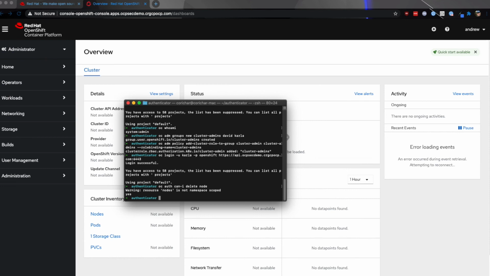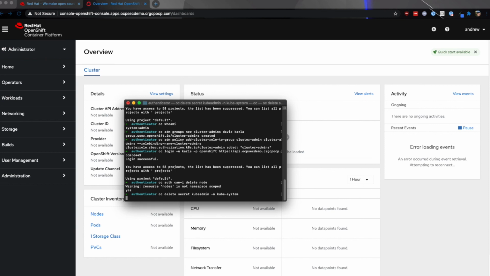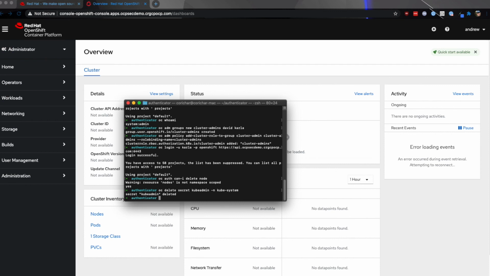The final step in this is going to be to disable the kubeadmin user. It's only a temporary account, and so it's not meant to be used for any day 2 or production level work. The easiest way to do this is oc delete secret kubeadmin -n, specifying the namespace, which is kube-system. And so now it's been deleted. As you can see, I won't be able to log in as kubeadmin anymore.